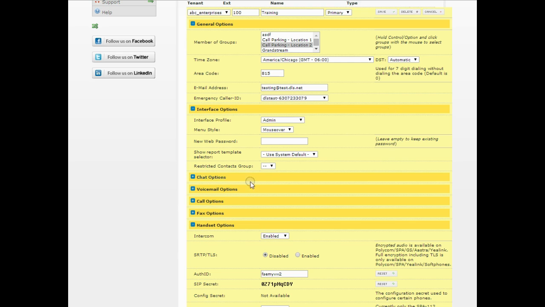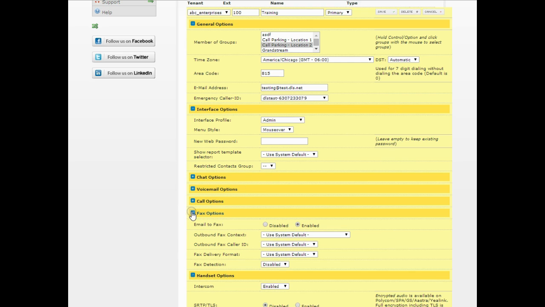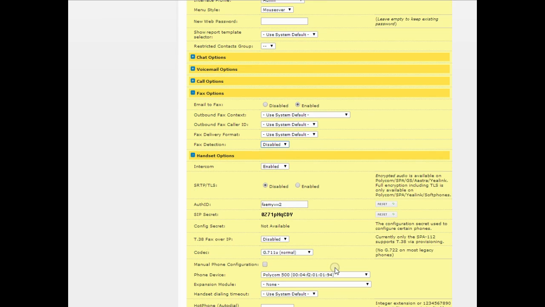For specific user settings, the outbound fax context, outbound fax caller ID, and inbound fax file format can now be set at the user level. Fax detection can be enabled on user extensions. And ATA devices can be configured for T.38 support, which improves fax over IP reliability.